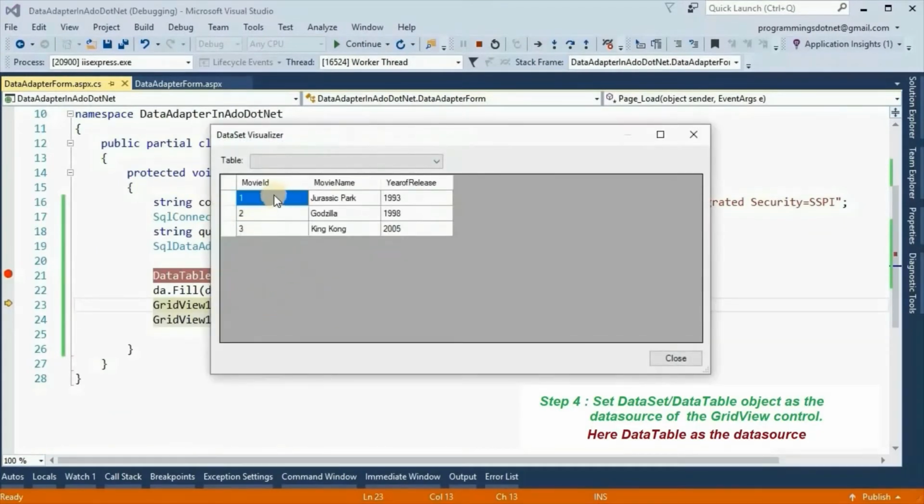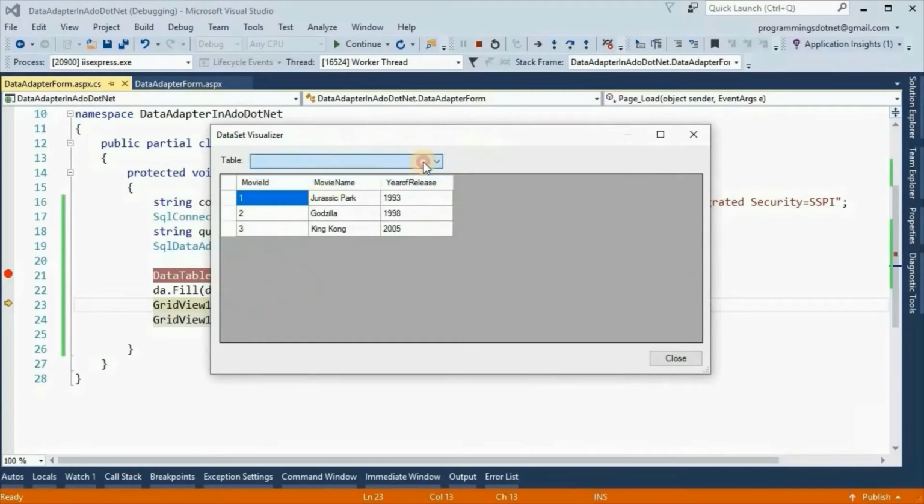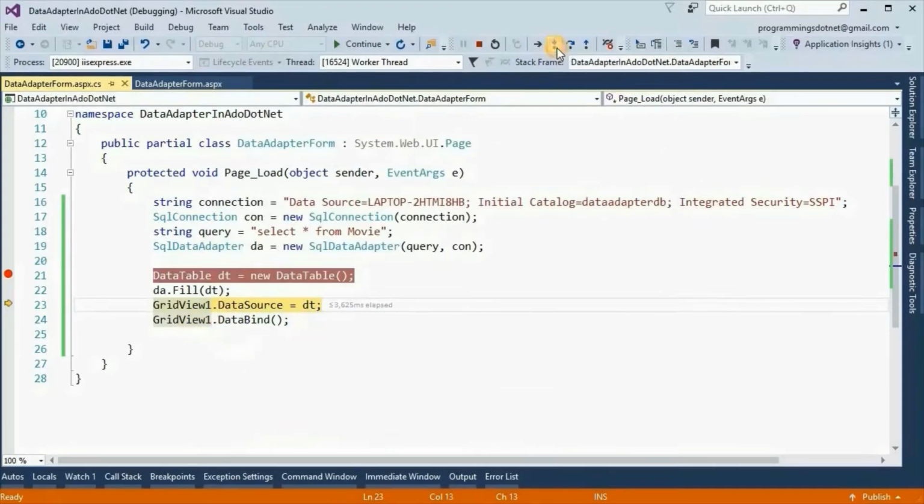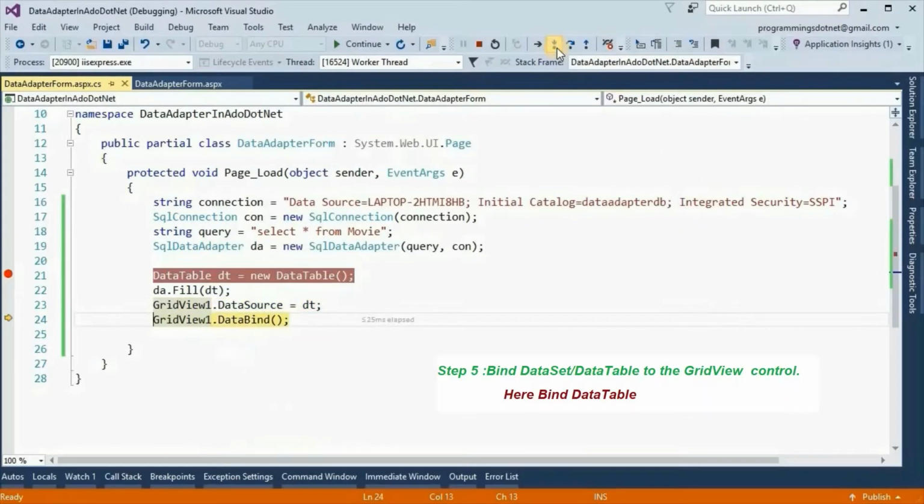Now here we can see movie table with all records. This data table is data source for grid view 1. Then grid view 1.DataBind. Here we can see the table.